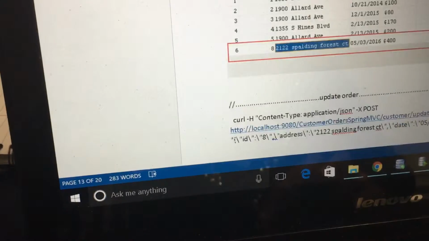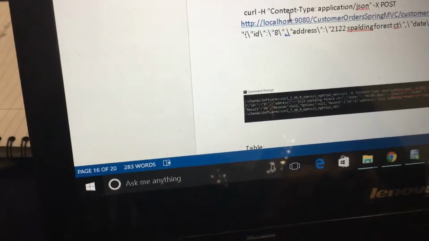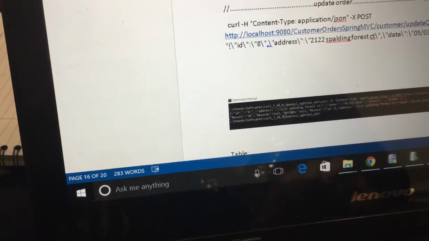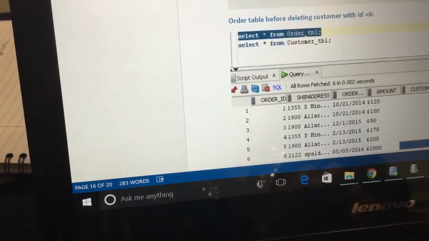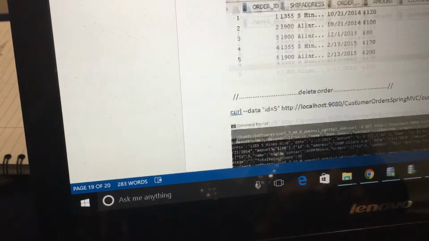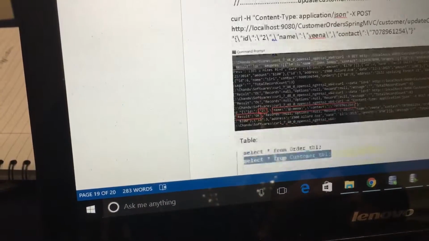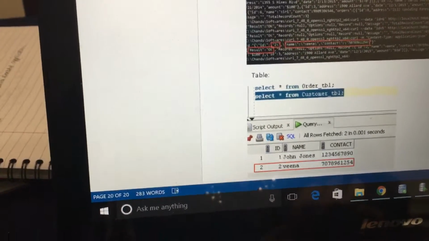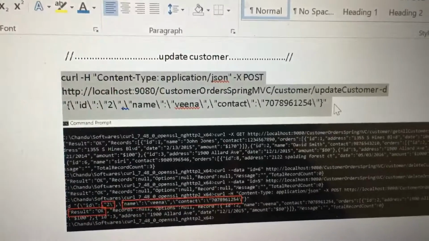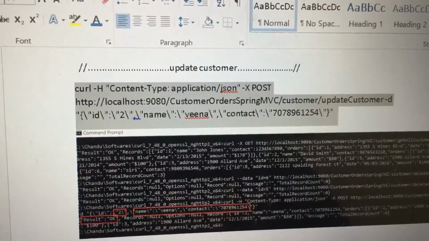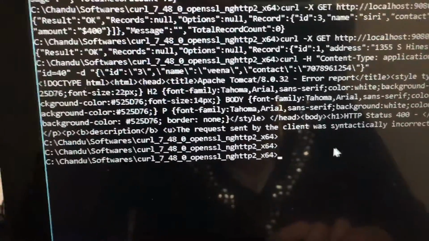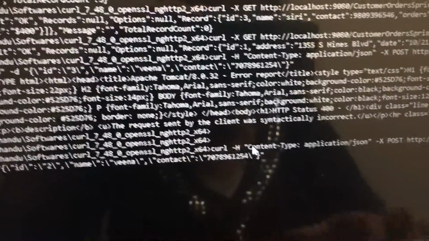Creating, and now updating the customer. I want to update the customer of id 2 with the following details. So, I'll just check it.